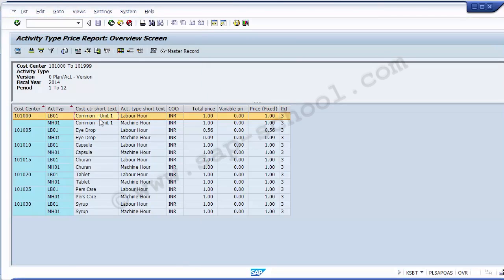The cost center name is common unit 1. The activity type name is labor hour, and for MH01 it is machine hour. The currency is reflected to you over here on the screen, that is INR. You can have your own currency, for example USD. Then the total price has been reflected to you.